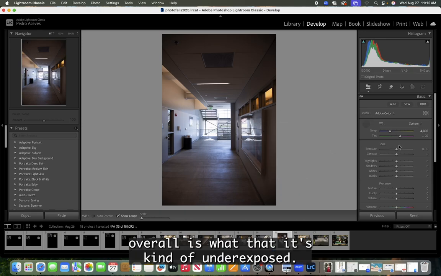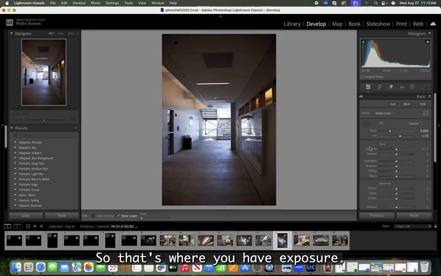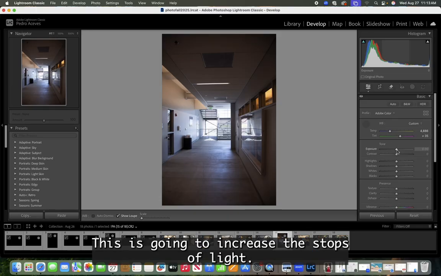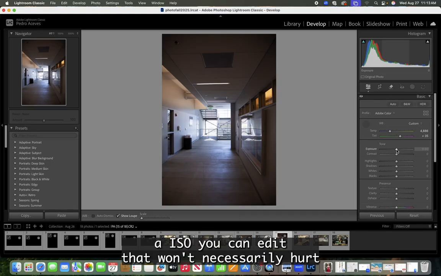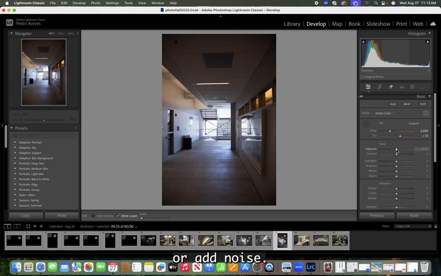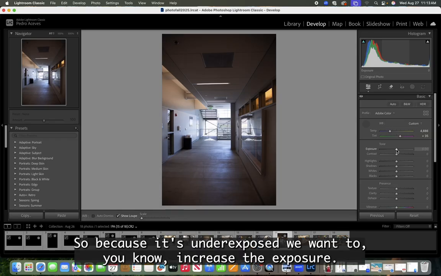Now, the other main issue in the photo overall is what? That it's kind of underexposed, right? So that's where you have exposure. This is going to increase the stops of light. Think of it as an ISO you can edit that won't necessarily hurt or add noise. Because it's underexposed, we want to increase the exposure.